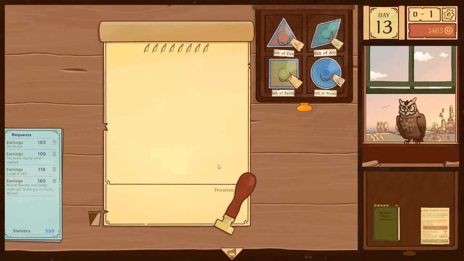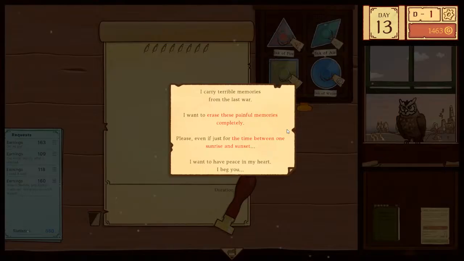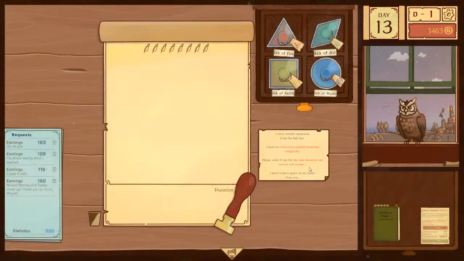For your contributions, Irene. I carry terrible memories from the last war. I want to erase these painful memories completely. Please, even if it's just for a time between one sunrise and sunset, to have peace in my heart, I beg you.